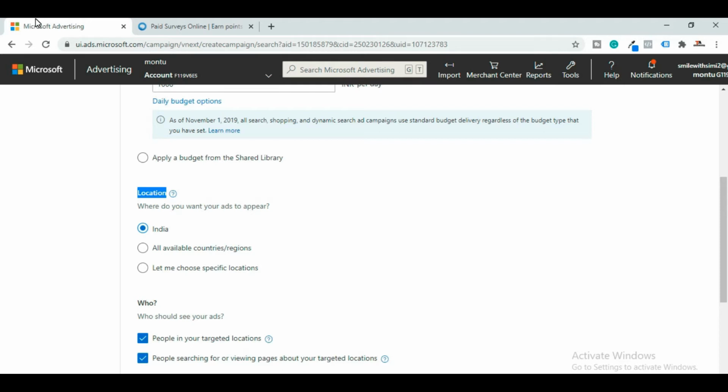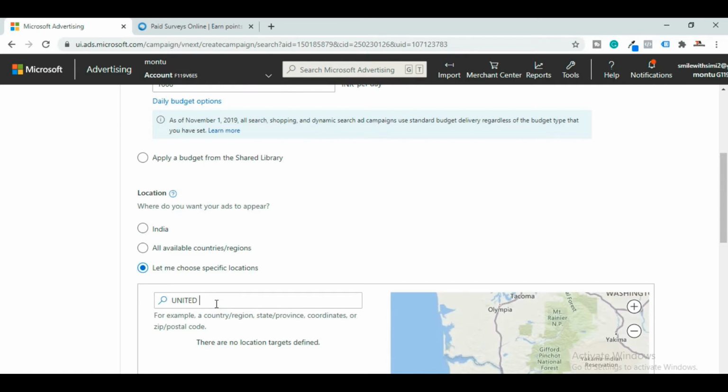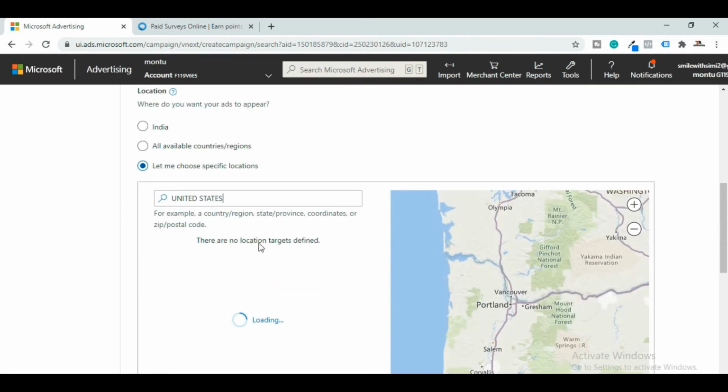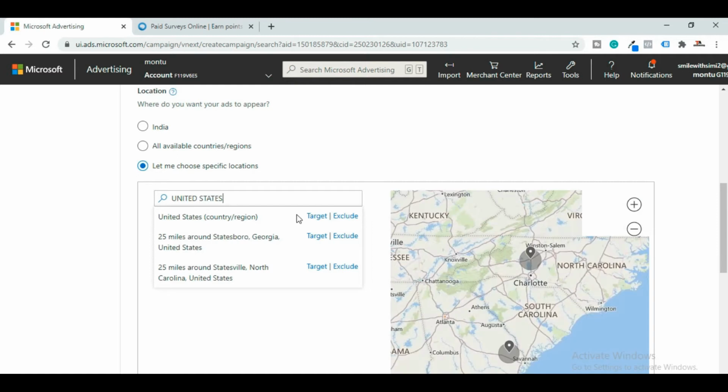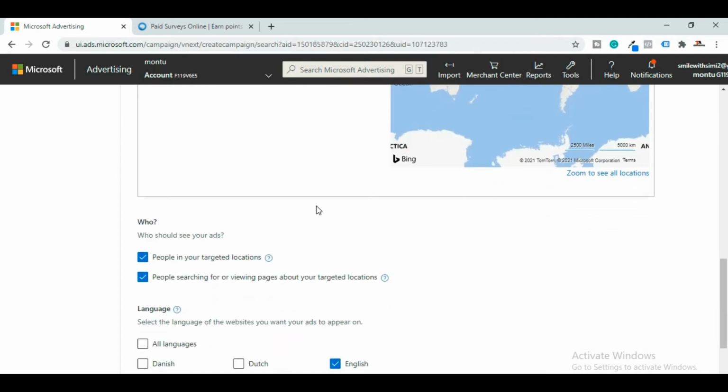There are many CP offers which only accept traffic from a certain geo. So that's the best thing that you can choose in paid ads. You can choose here from which specific country you want traffic. So we want traffic from United States. So let's just write here United States. Then you have to click on target. So you can see here we have targeted United States. Our ad will be shown in United States and we will be getting traffic from the US.